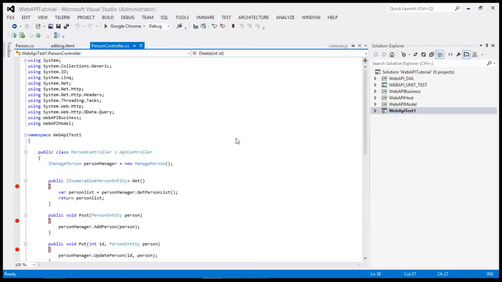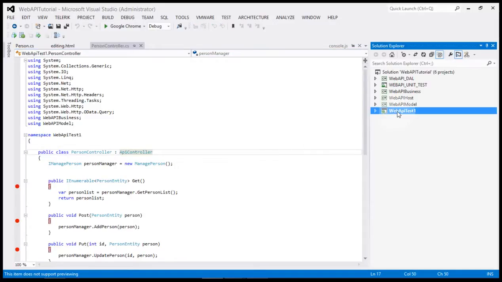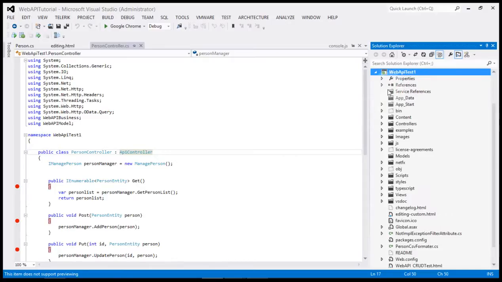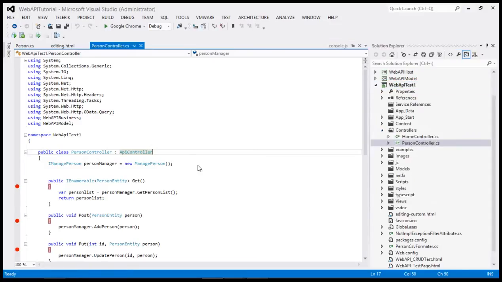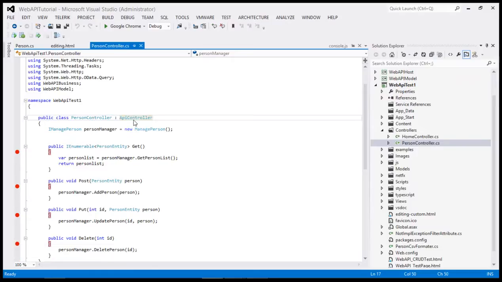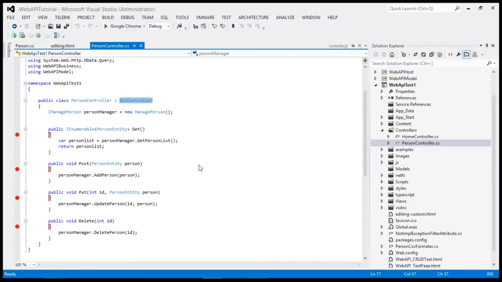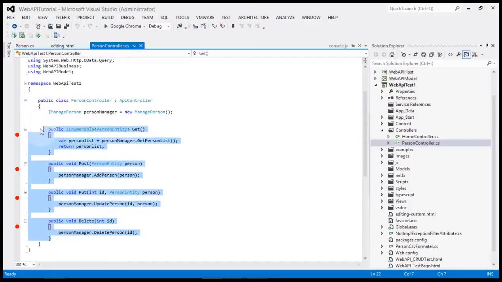for this demonstration. So here in this solution, I have these many projects, and this project, last one out here, is my web API project. And in this project, I have this person controller, and this is basically an API controller. You can see here, this is an API controller, and then it has got all the four methods that are required to do CRUD operations at database side.